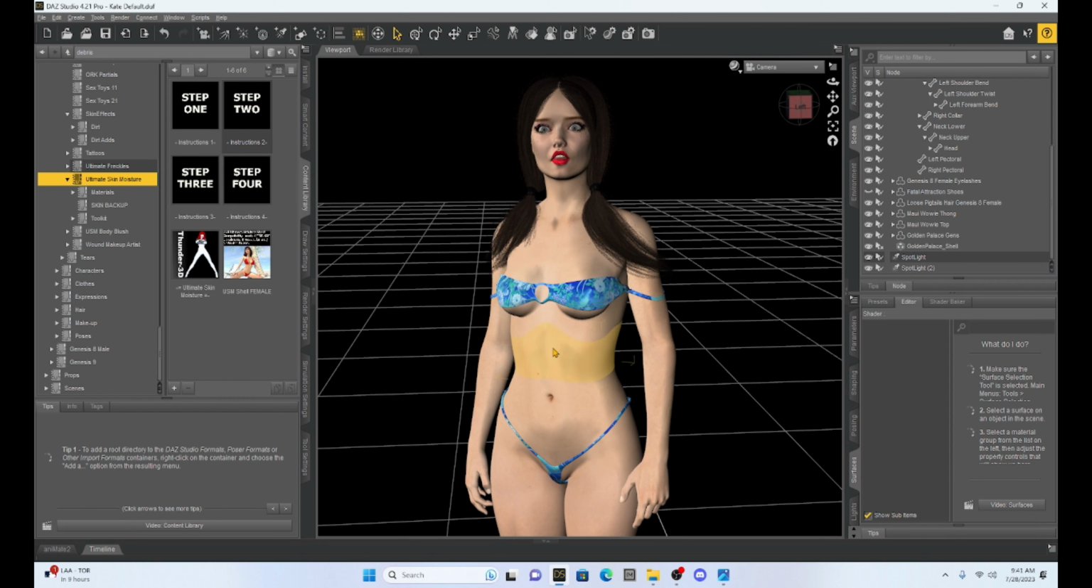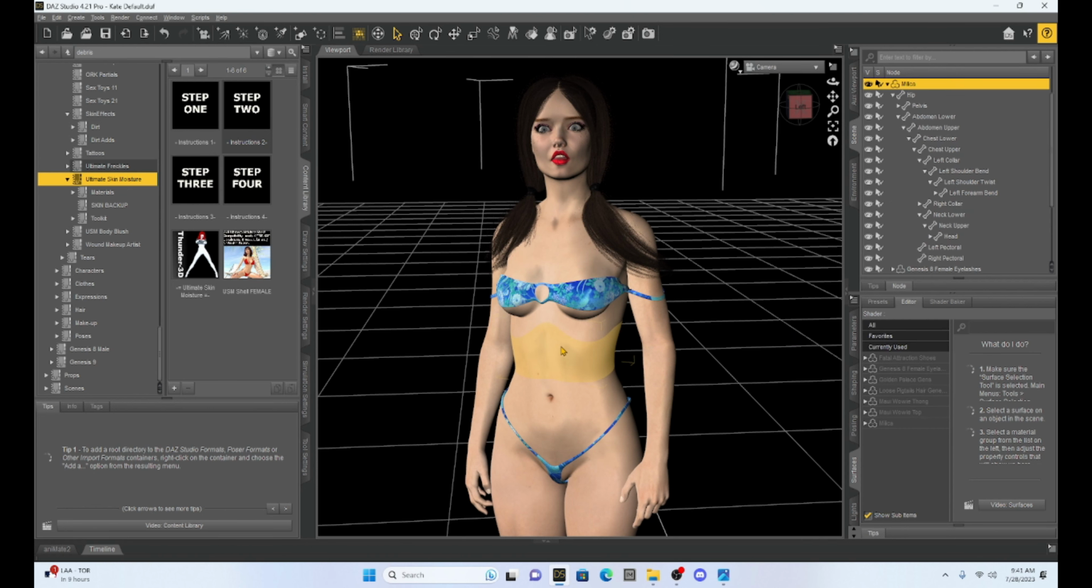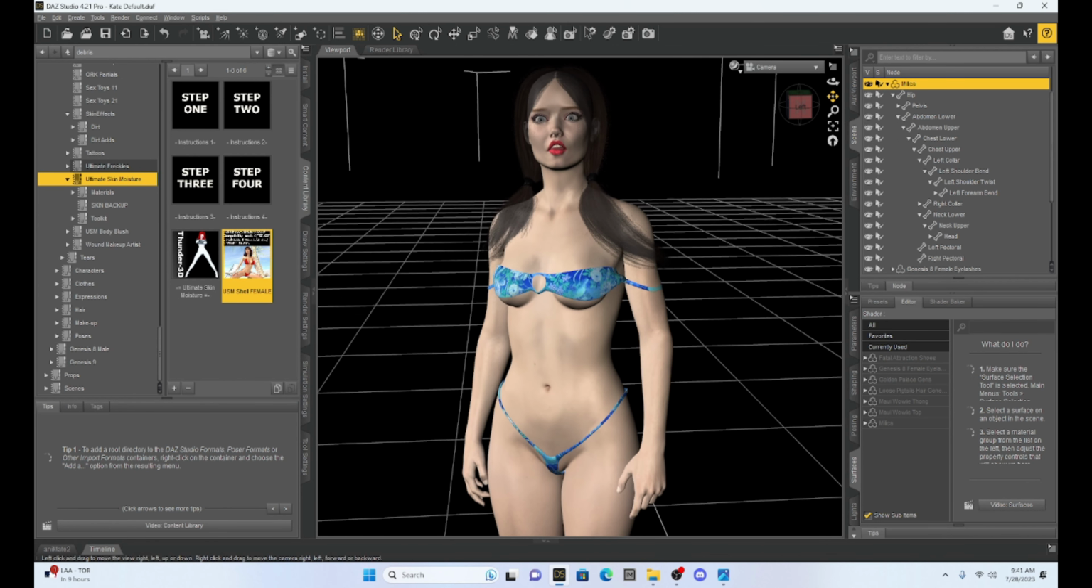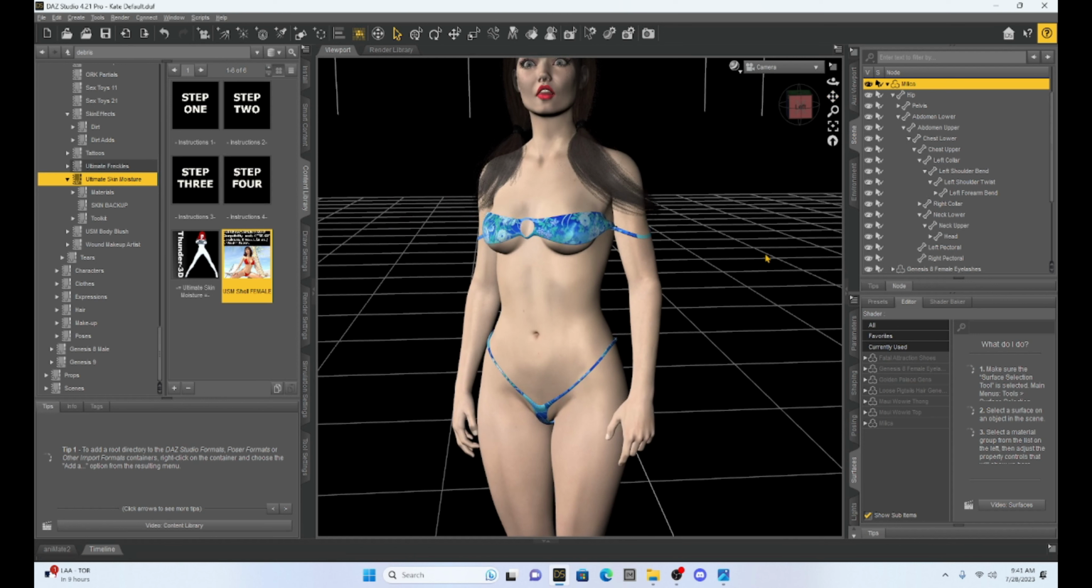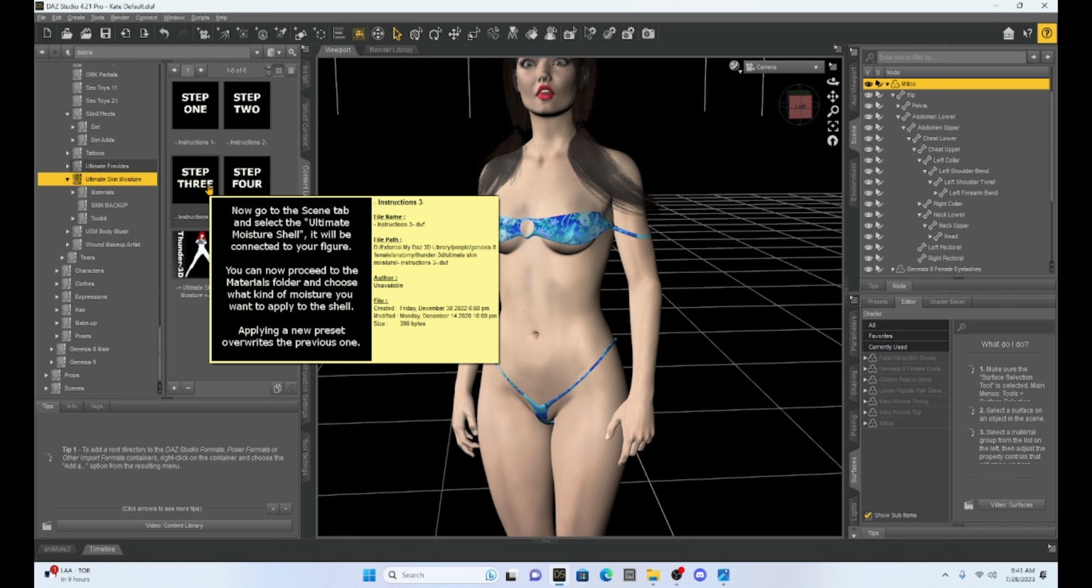Alright, so we're going to do that. I'm going to select my Milika character, and then I'm just going to select this. Alright, now you see how her skin got kind of pale? That is that layer I was talking about. So what this has done, this graft has added a layer to her texture. Then step 3 here, it says go to your scene tab and select Ultimate Moisture Shell. It will be connected to your figure.